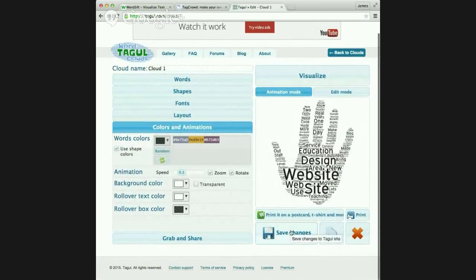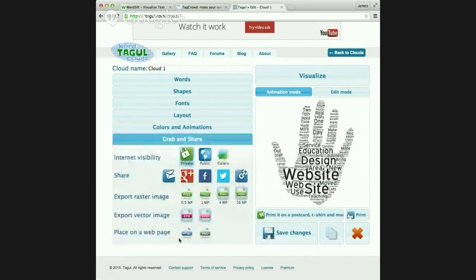And you click save changes, and then you can share it. So you've got a variety of ways of sharing it. You can share it via social media. You can link to it, which means you get this interactive aspect, or you can email it, or you can download it as an image to place into a site or into a poster.